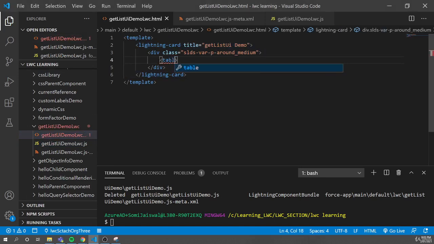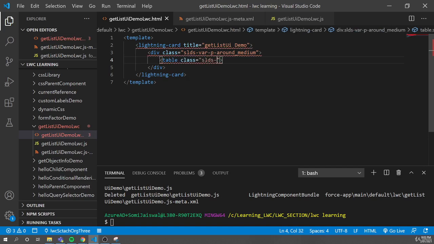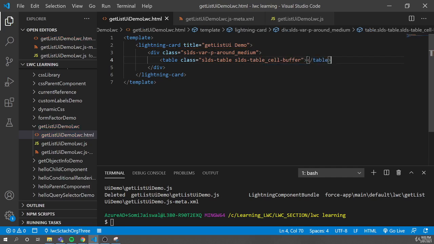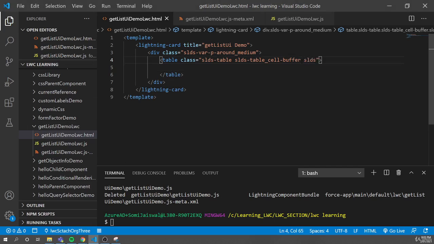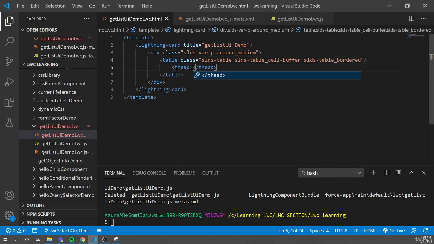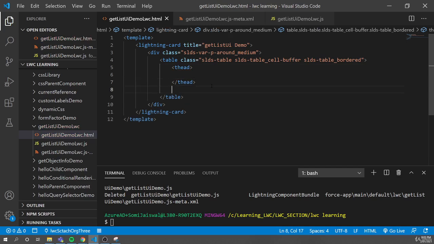So I'll say table class slds-table slds-table_buffer. These are all classes you can look into in the Lightning Design System library. We have a table now, and apart from that, if you want to give some border, you can give the class slds-table_bordered, which makes the table come with a border. Then each table has a heading, so for that we have the thead tag and we have a tbody tag.